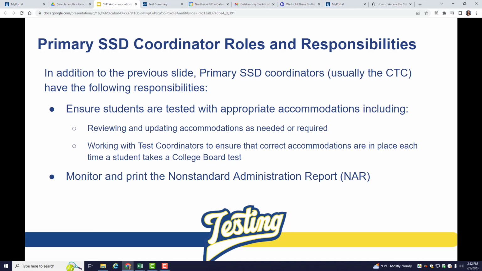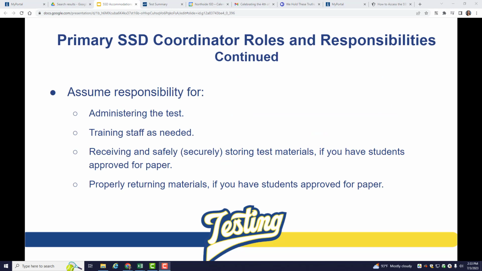Also, primary SSD coordinators have the responsibility to print and monitor the Non-Standard Administration Report, or NAR, from the SSD online. Primary SSD coordinators also have the responsibility for administering the test, training the staff as needed, receiving and safely and securely storing test materials if you have students that are approved for paper, and properly returning materials if you have students that are approved for paper.